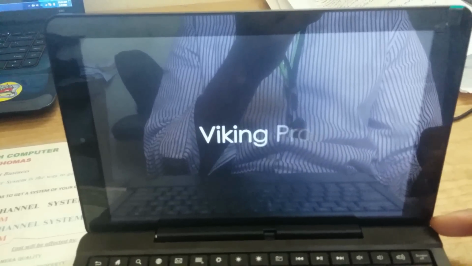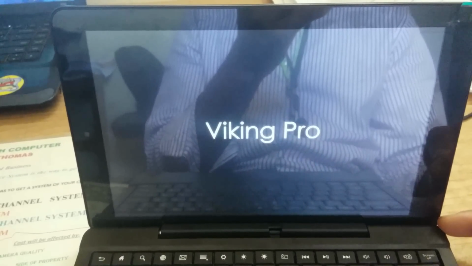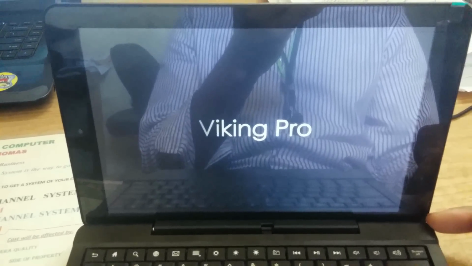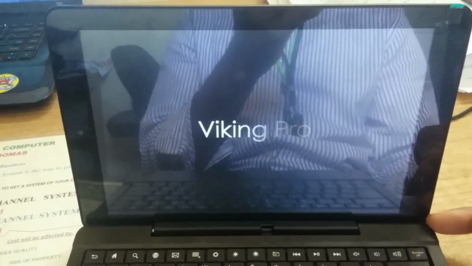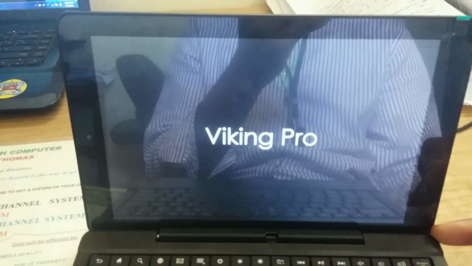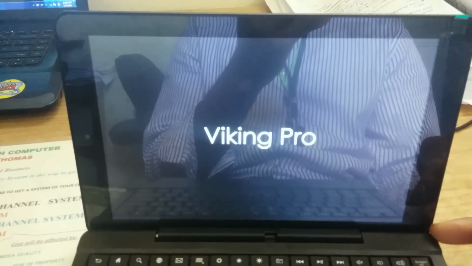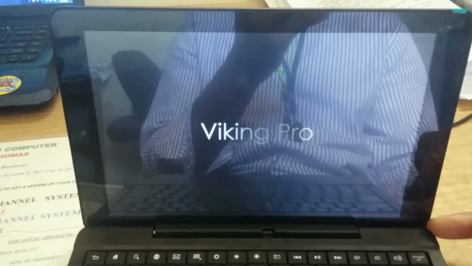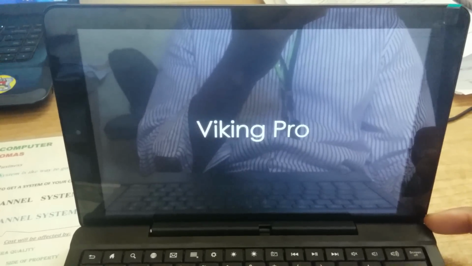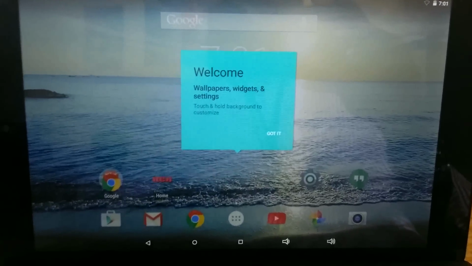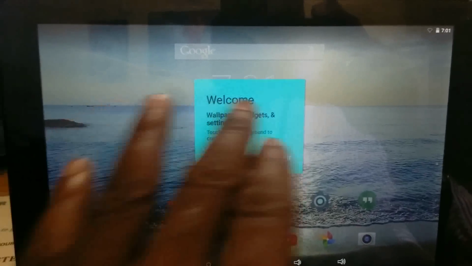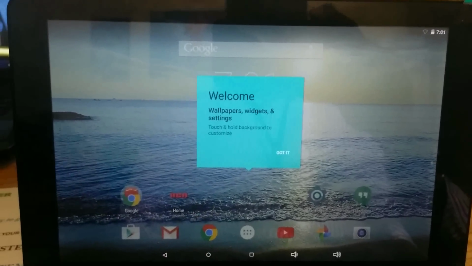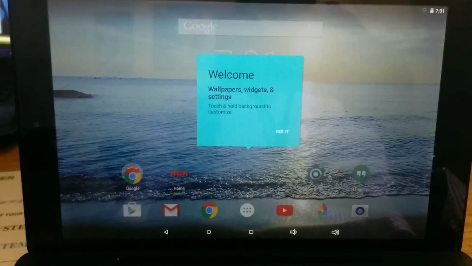And very important, whenever you're doing this, you have to ensure that your tablet has at least 50% charge. You don't want to have less than 50% charge, or else you will damage your tablet. Right, so as you can see, the tablet is now up and running. Of course I can access the different features on this tablet.